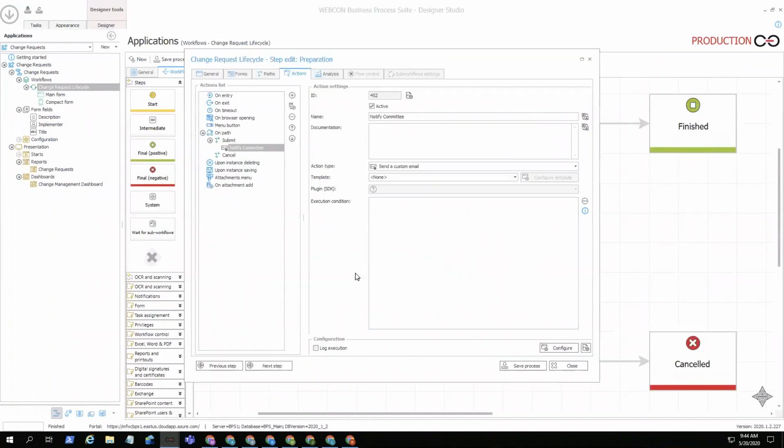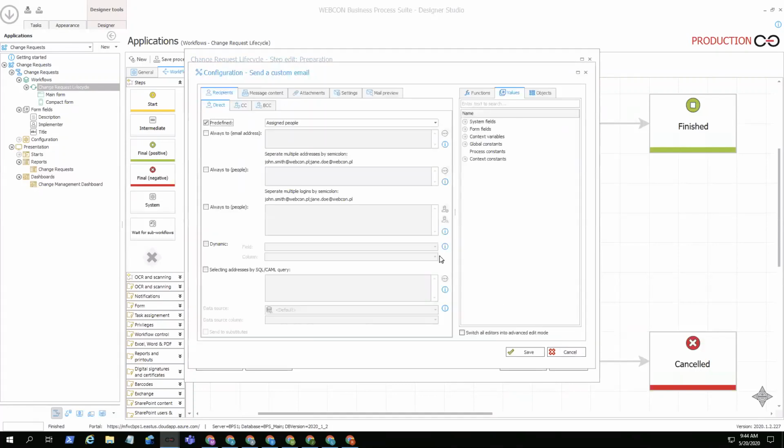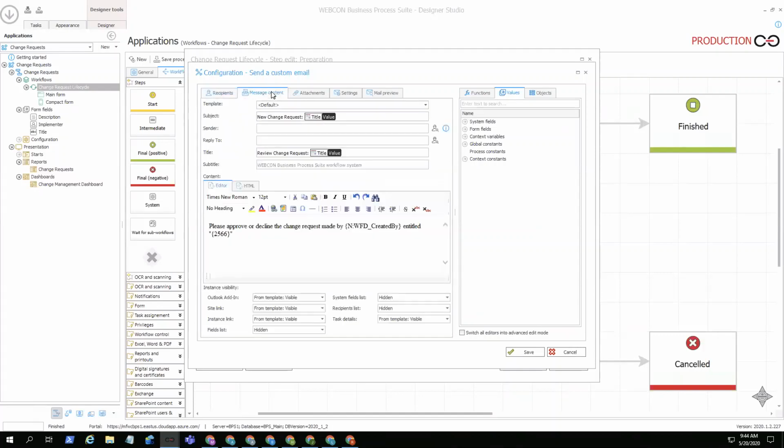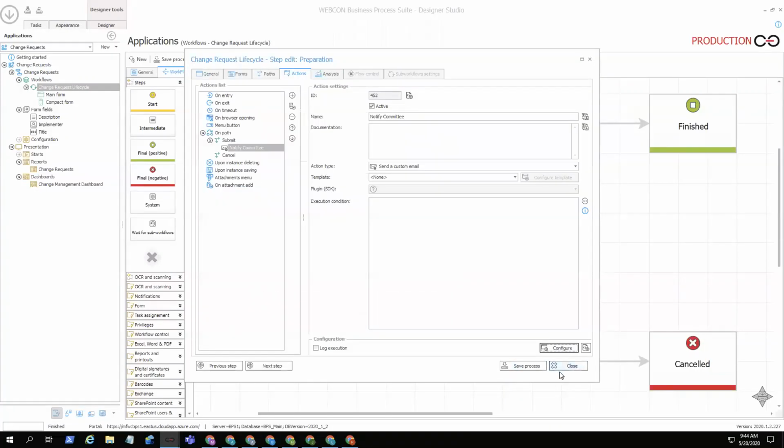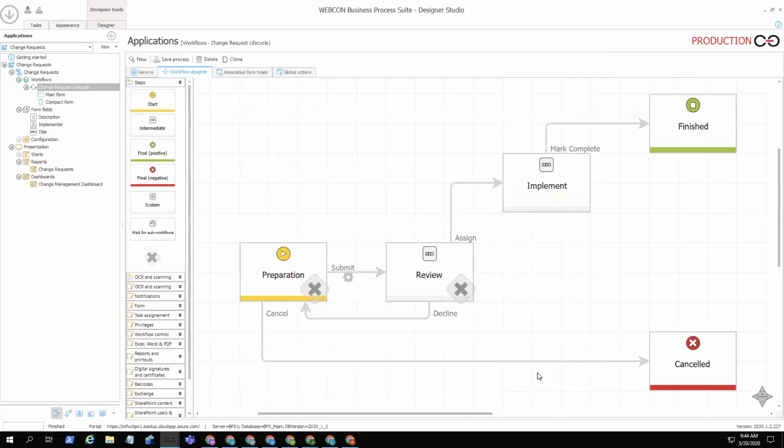And if I open this up and you look at notify committee, I had to hand select who the assigned people were. I had to hand configure the message content. And if I find myself doing this several times, I might find it tedious, especially if I'm embedding logos and style information and I want to change it at some point. Remember, we at WEBCON love being easy to change.